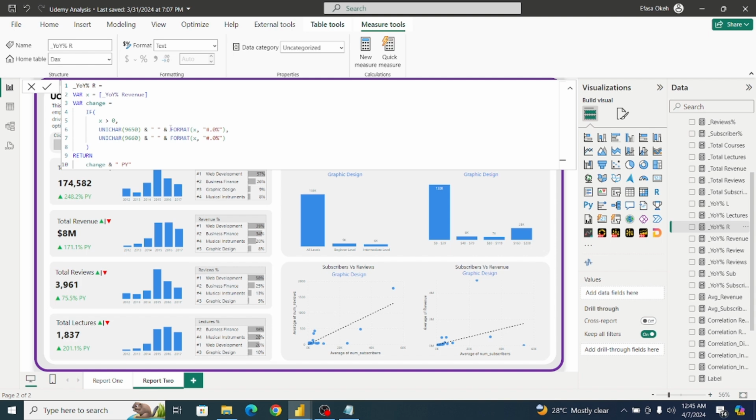If it's less than 0, I want you to use the arrow down. Then what I'm returning is actually the change versus just the previous year. So I'm going to simply copy this measure once more. This unique code here is actually for the arrow up and the arrow down. Then the format is saying format it to percentage, that's 0.1%, one decimal place. So I'll simply copy this now.